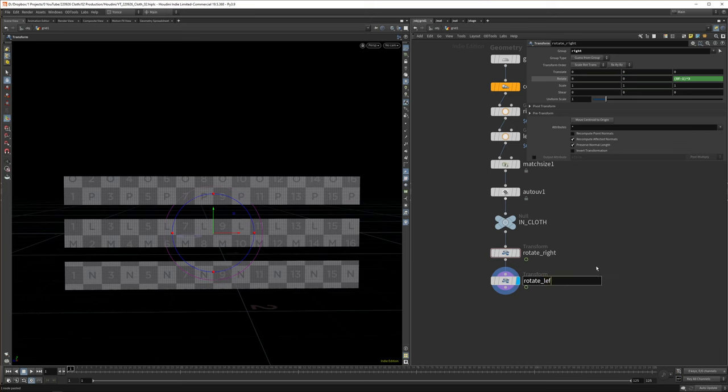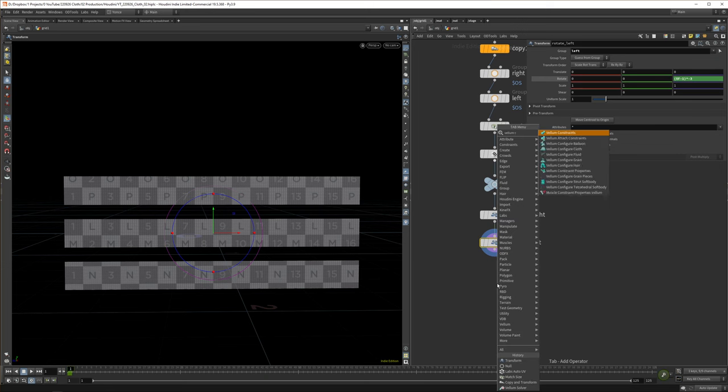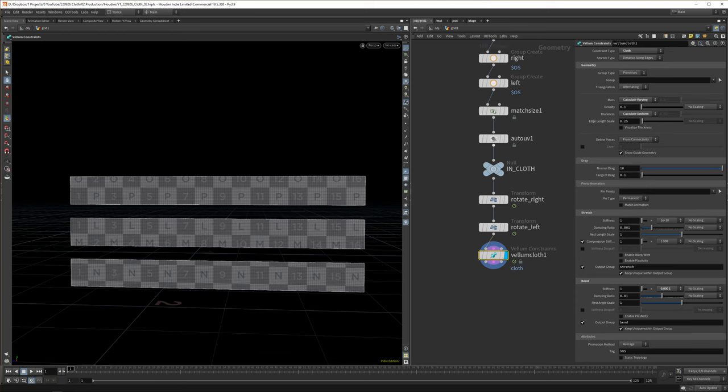Let's call this rotate left. Let's first set this to the left group by just typing left. And then I want to set this to minus 3, so it rotates in the opposite direction. So now let's append our vellum cloth node. And this is where it will be turned into actual cloth and not just geometry.